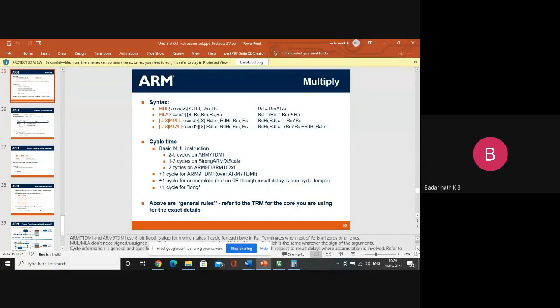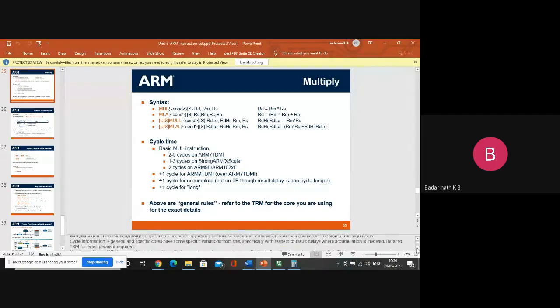MUL and MLA do not need signed or unsigned specified, because they return the low 32 bits of the result, which is the same whatever the sign of the arguments. That means MUL and MLA do not require specifying U or S. So this is about multiplication and the support provided in the ARM.